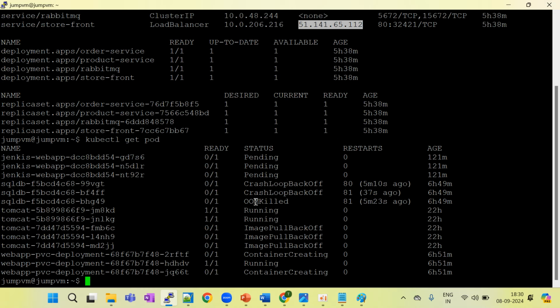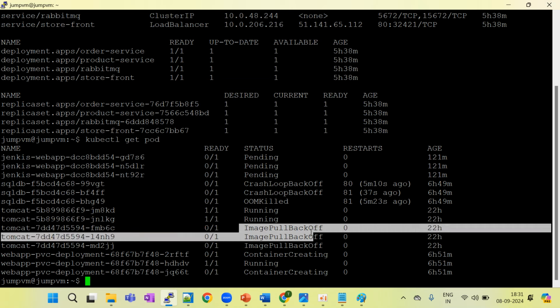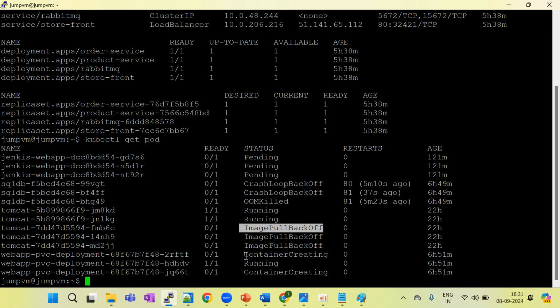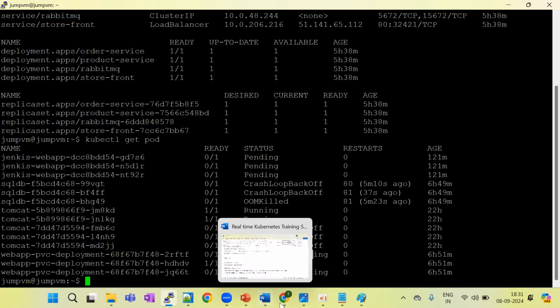So you can see my pod is having OOM kill error, my pod in pending state, my pod in crash loop back state, my pod in image pull back error, my pod in container creating state. So I will fix all the issues in the same lab. And you can also understand, and you can also perform in your lab to fix all the issues. Okay, so those things we will discuss in detail.